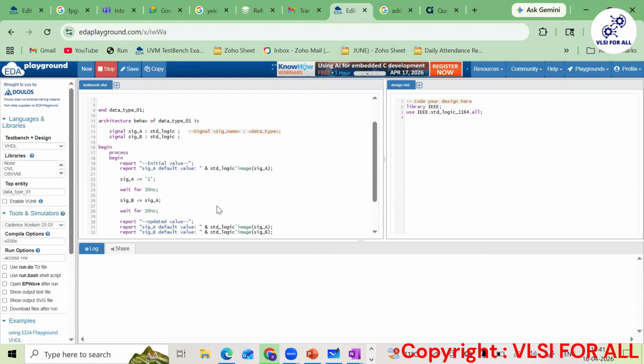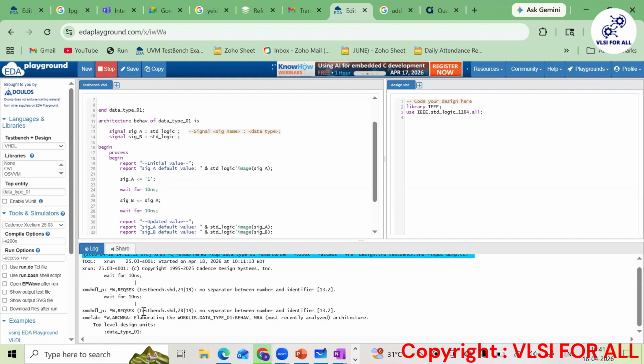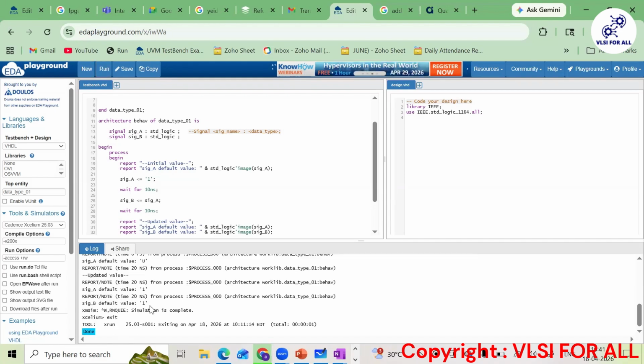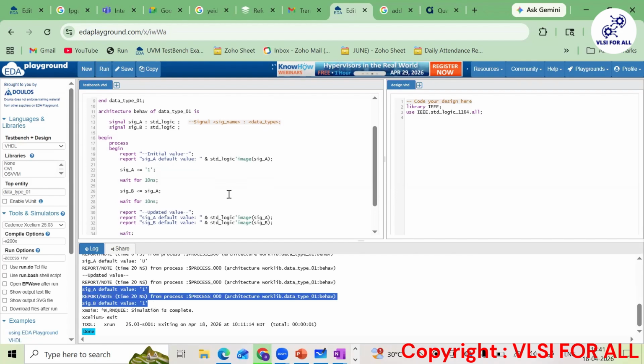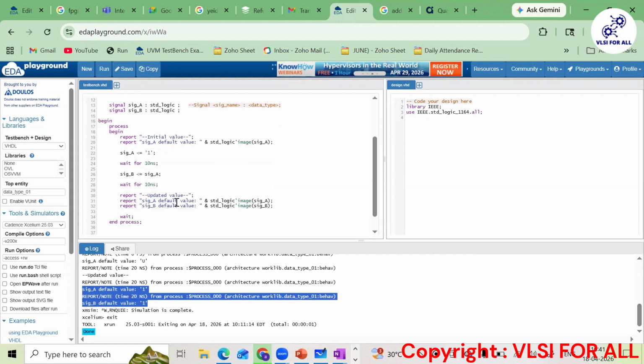Clear, sir? Now you can see here, you should get 1. So you are getting sig A and sig B as 1, 1. It's not the default value, it's actually the updated value. So this is actually the updated value. Clear, sir?